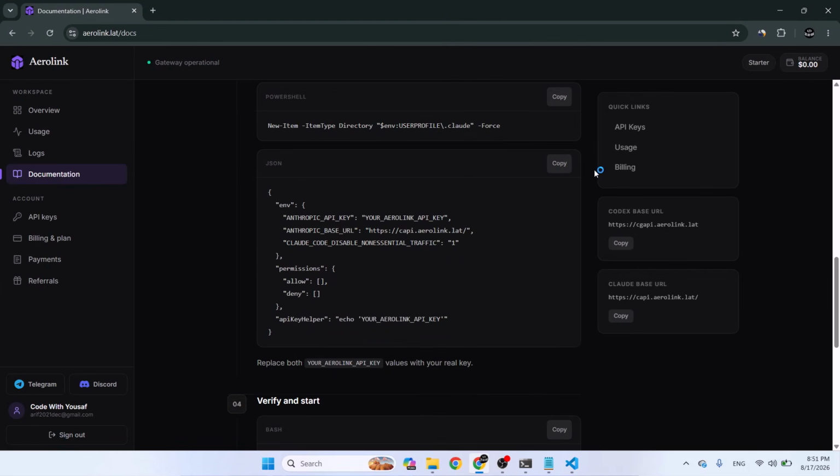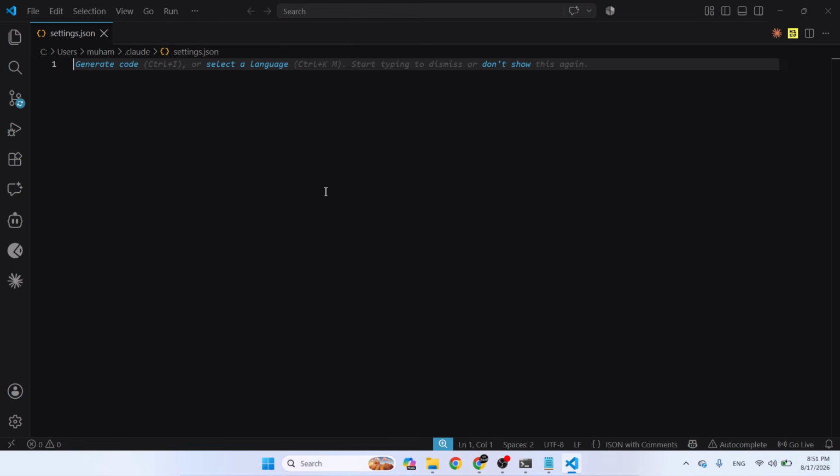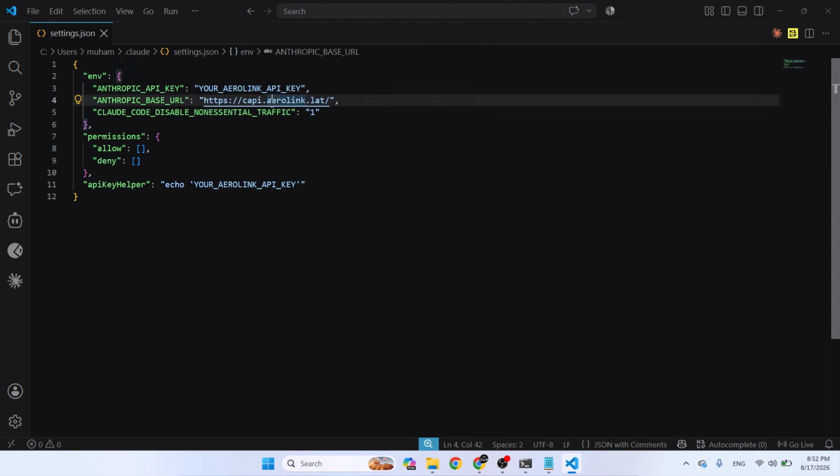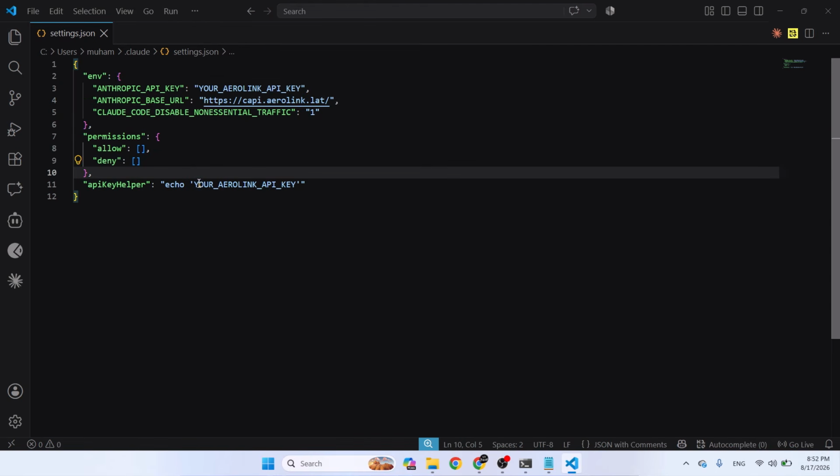Let's come here. Okay, this environment variable code, paste it here. Save it. As you can see, now we will paste our API key here, and here we will have the base URL like this. That's it. The base URL already exists, and here also is our API key. In these two places, we will paste our API key.